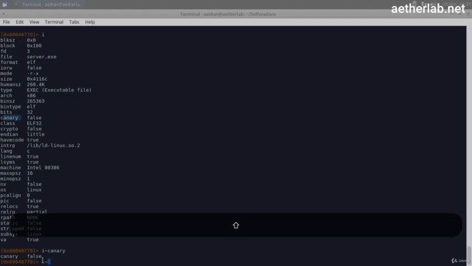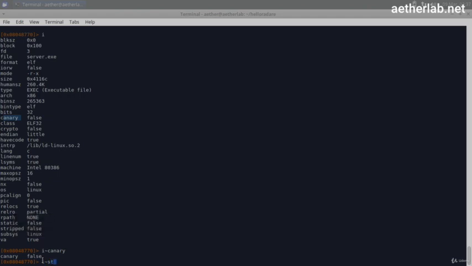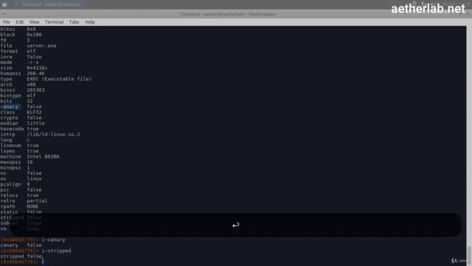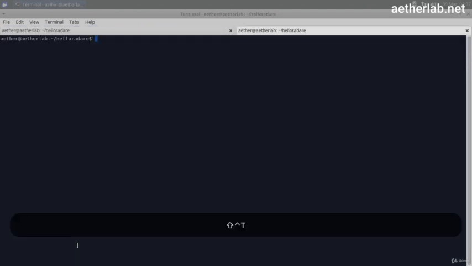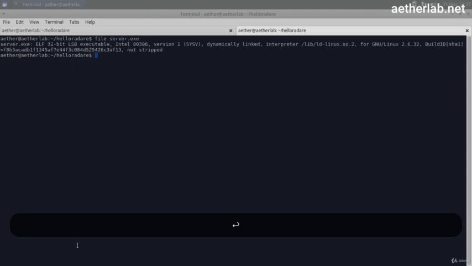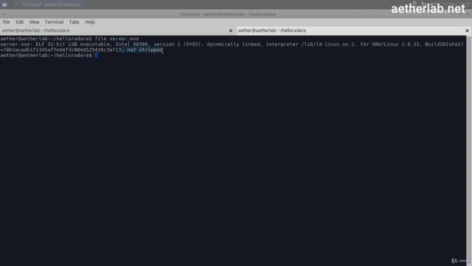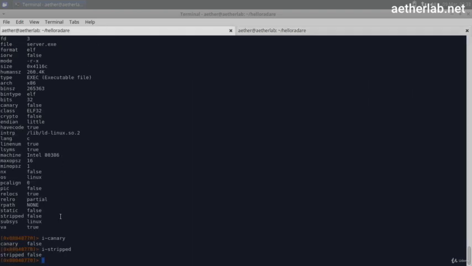Something which we already know, but you could look for, is whether it's stripped, and we know that it's not stripped. We know that from when we executed the file command. So for instance, if we go to another tab and we say file server.exe, it tells us that it's not stripped. So that's what I meant, that we can figure out all this information using other tools, but Radare will give that to us for free. So there's no need for the other tools.